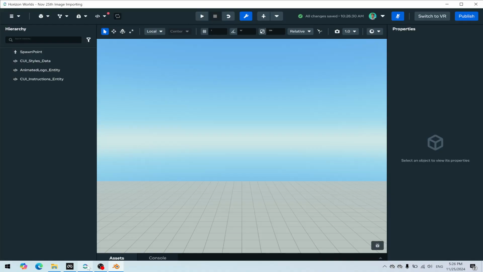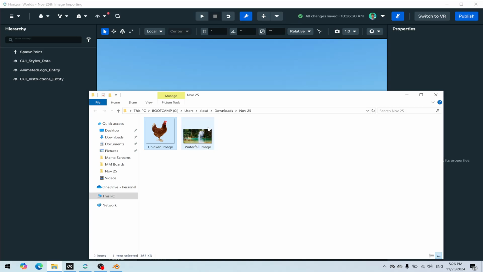All right. That's looking good. I know it's just a gray screen, but that's more than I had a little bit ago. I had previously tried recording this, realized I didn't have Blender, and then had to stop and then install. So let that open up in the background. We're back here in Horizon, and these are the images we're going to be bringing in. I've got this waterfall image and a chicken image.